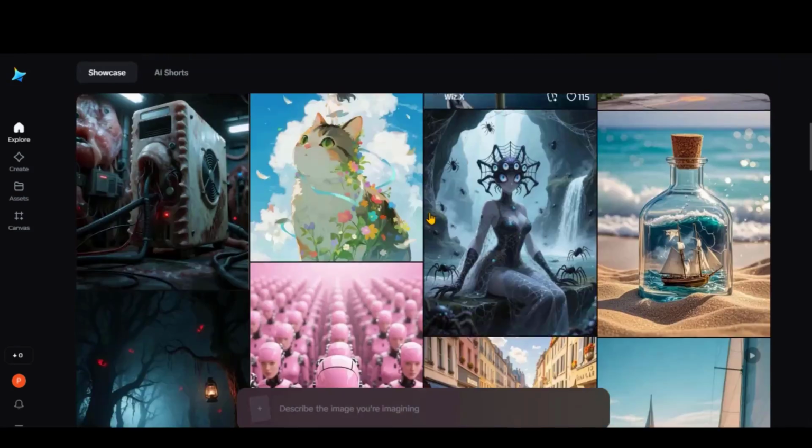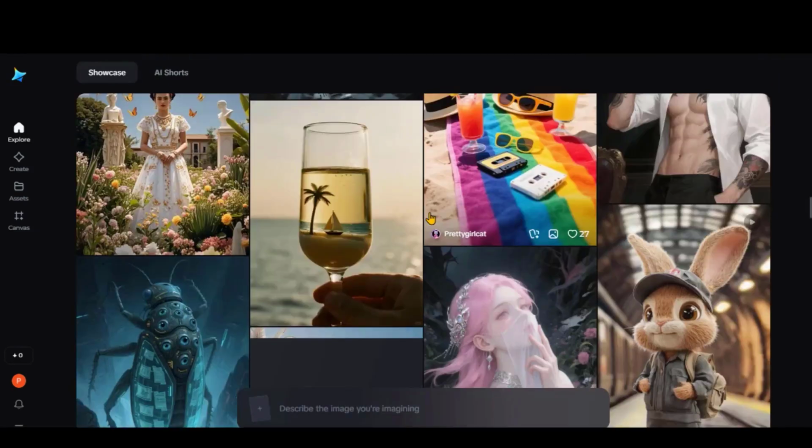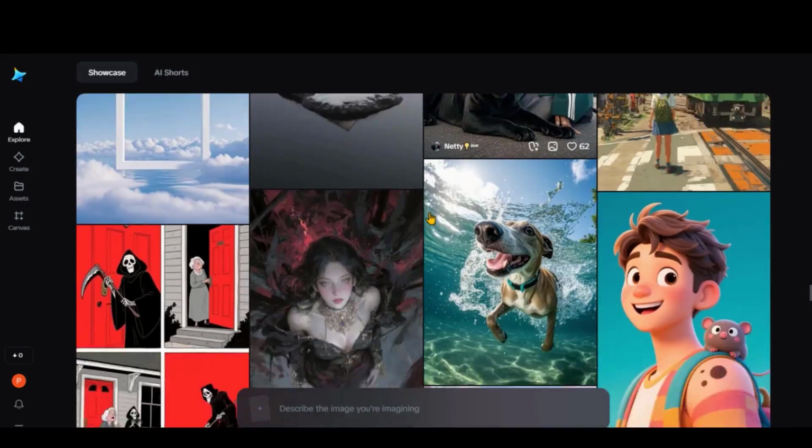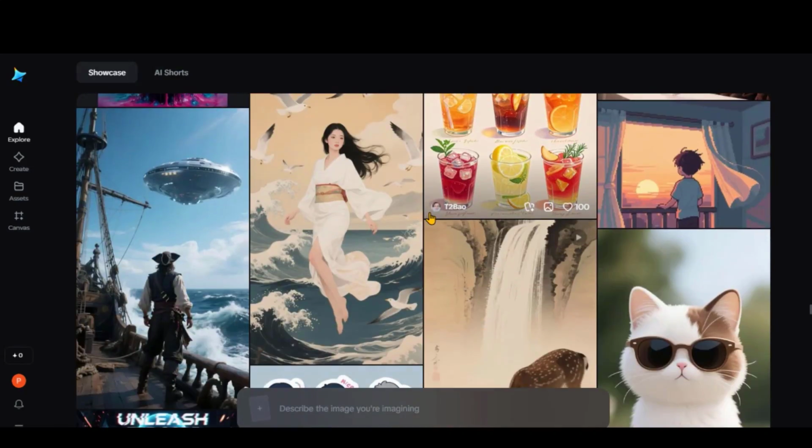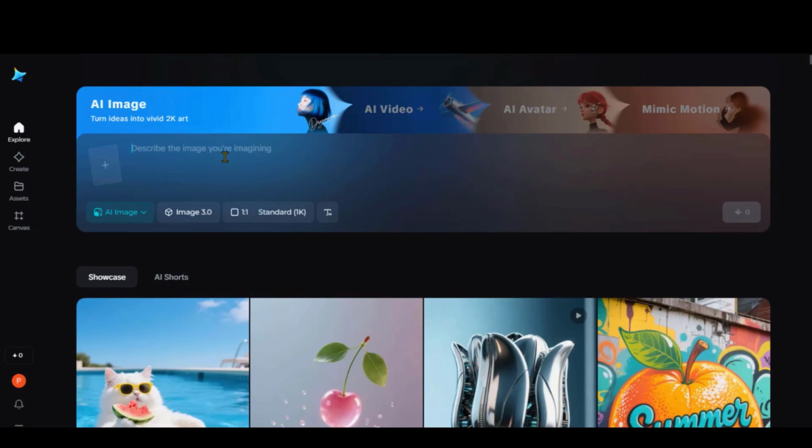Under the Explore tab, you can see creations from other users and get a better understanding of the quality you can achieve with this tool. Let's start with the text-to-image option first.